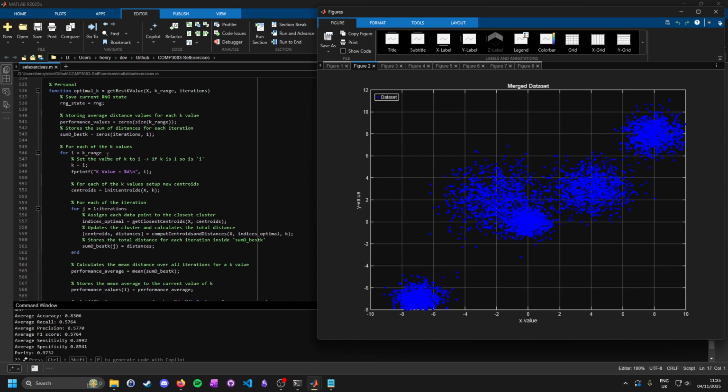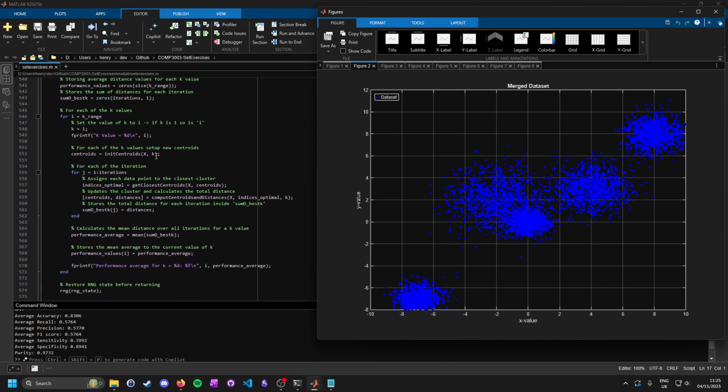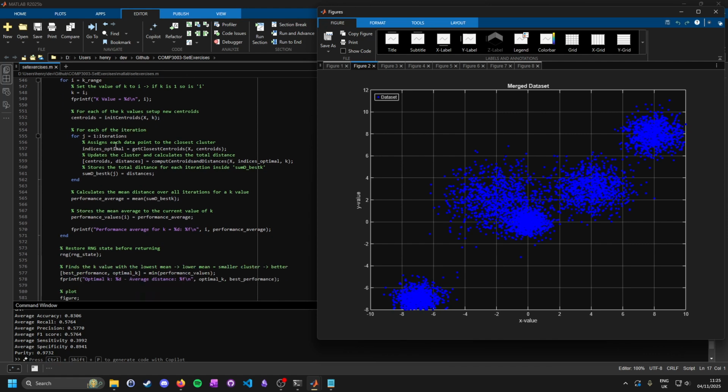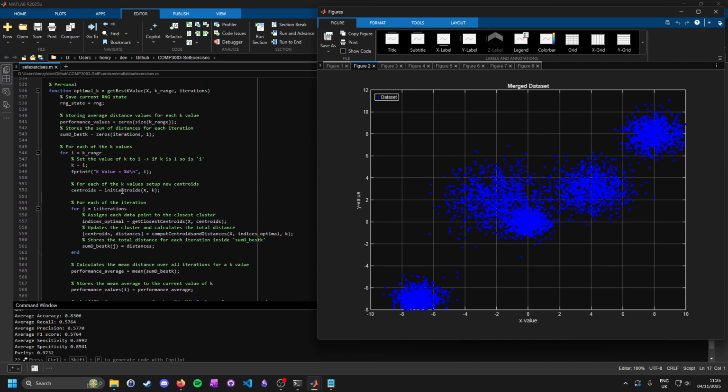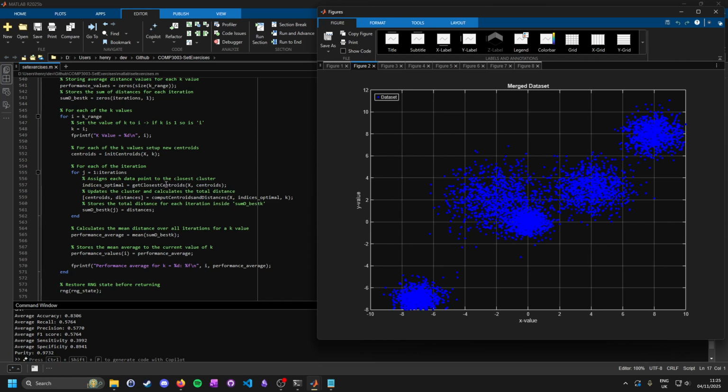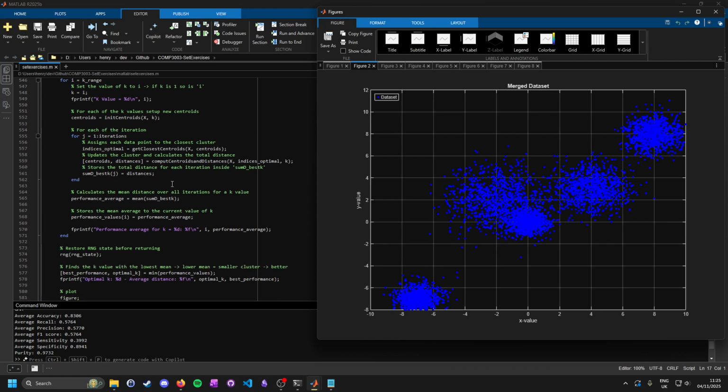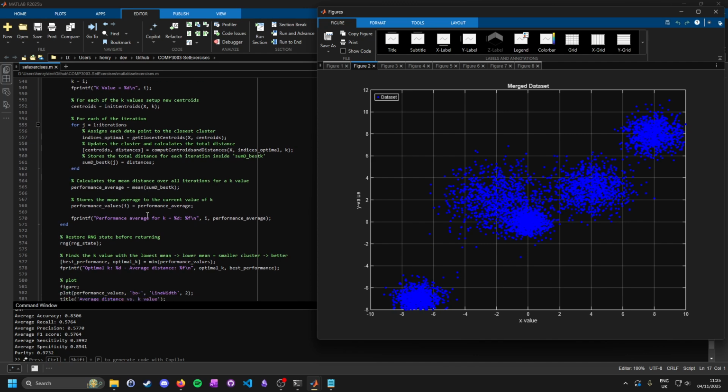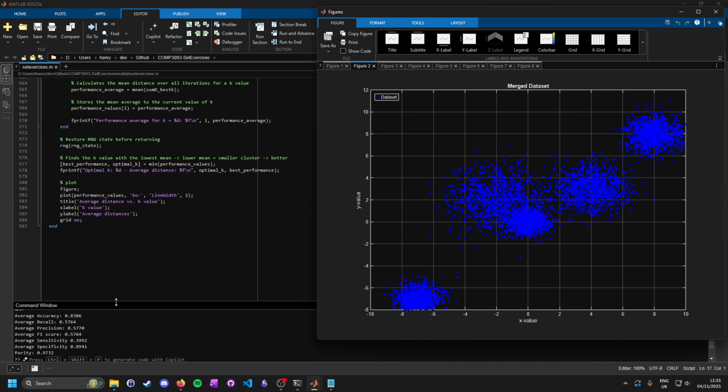So for each value of k, it will set up new clusters using that k value. So if k is 1, then we'll only set up one cluster. Then for each iteration, so 100 iterations, I will perform the k-means algorithm, so getting the closest centroid to each data point, calculating the distance, and then storing the average distance of each k value inside performance average, which is then displayed to show the effect of each k.